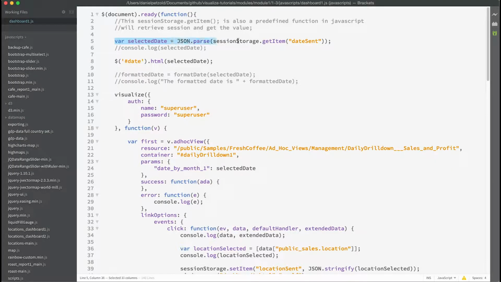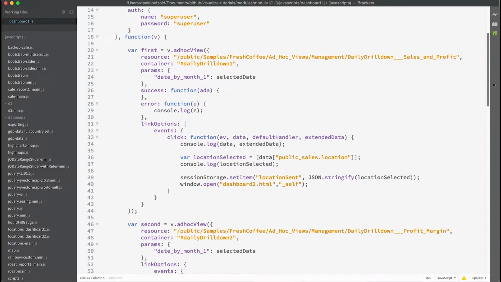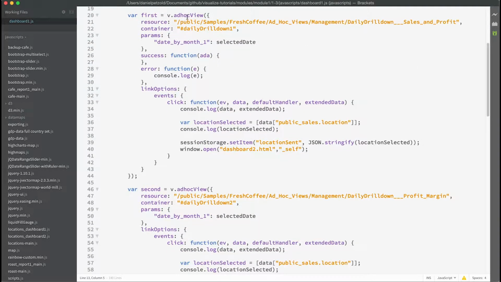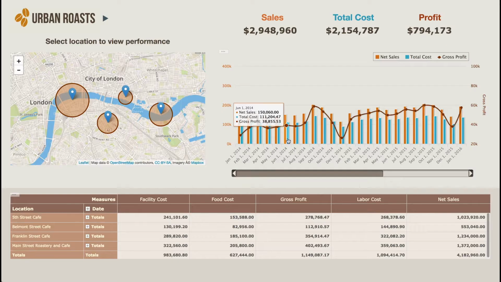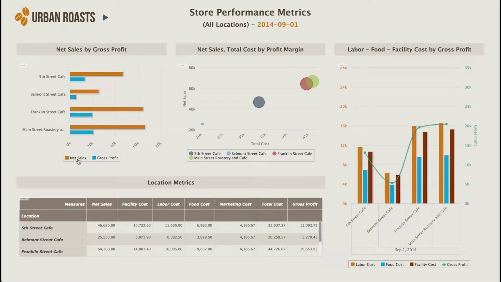Here we see that we pull the date sent value from the session storage and then use the created variable to render the date on the page and also pass the value to some ad hoc views on render. We can see this with the first ad hoc view, where the params on initial render for date by month equals the selected date value that we just passed. We've set this up in the same way with all 4 ad hoc views, so that when we go to our app, select a date from our bar chart, selected date is then passed to each of the ad hoc views on this new page.